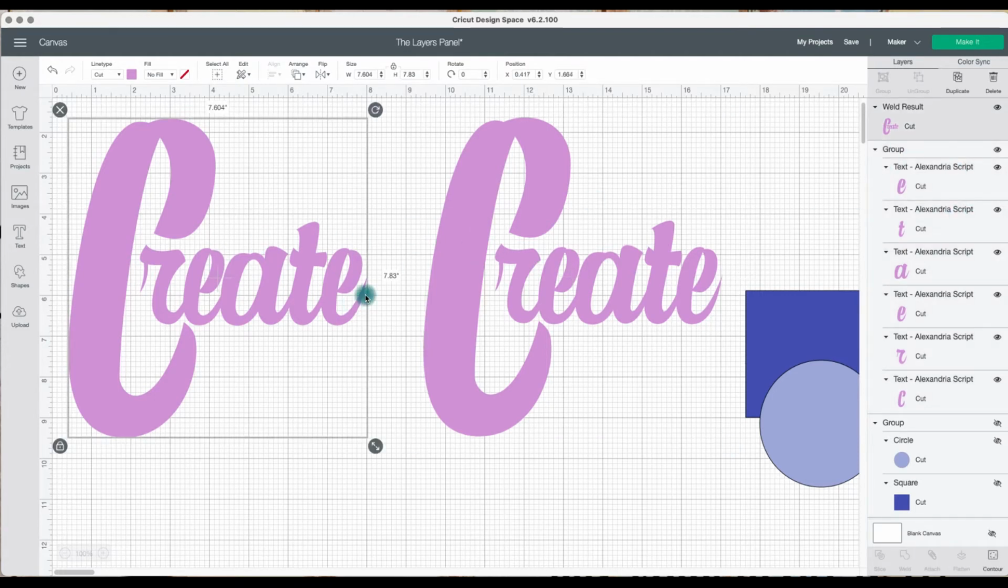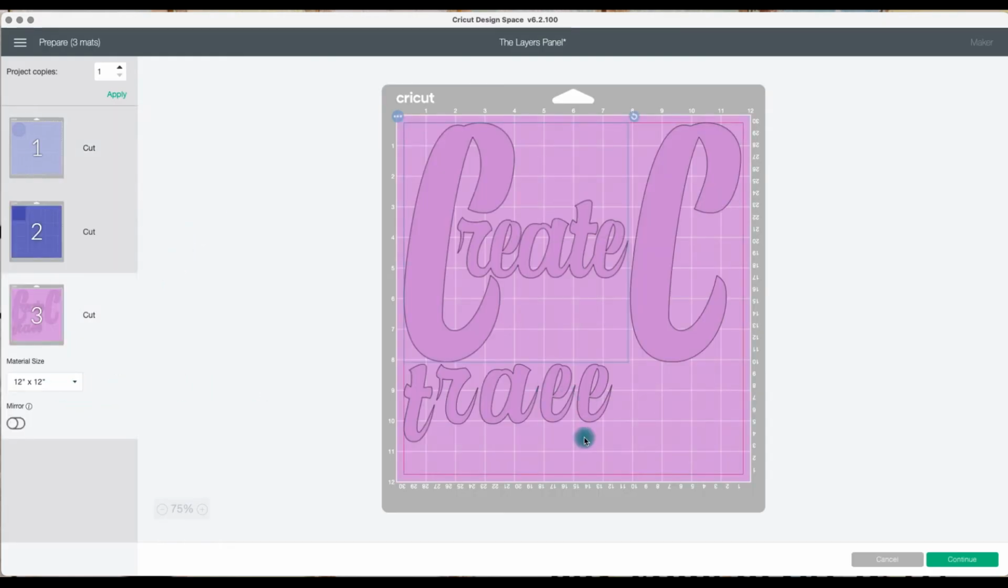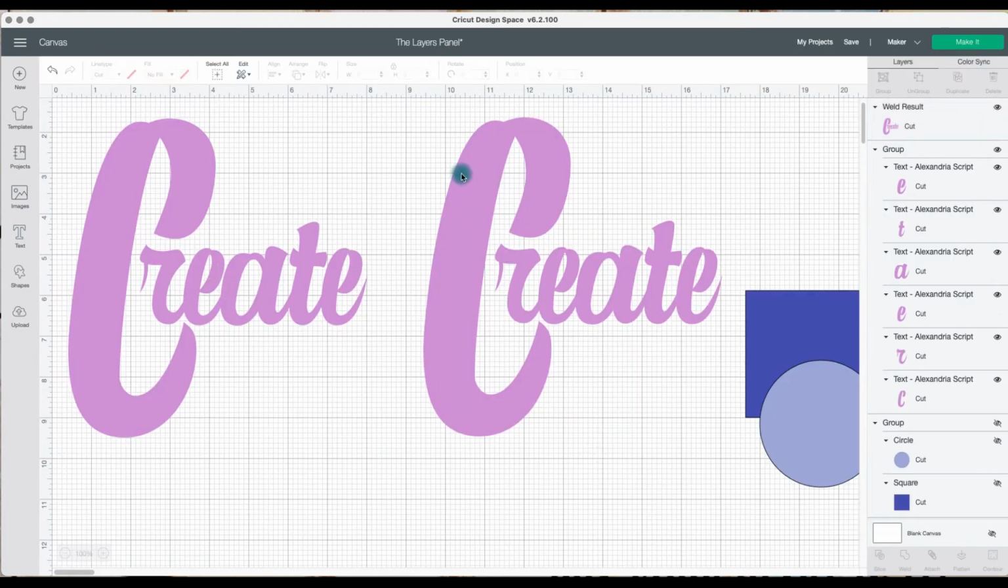Let's read it. Now it says that we have a weld result that's all one piece, and this is just grouped. It is not one piece, okay? So if I hit make it and send that over to the mat, look what happens. All of these letters just go all jumbled up to fit on the mat, and this one stays in one piece. And a lot of people will say, oh no, you need to attach.